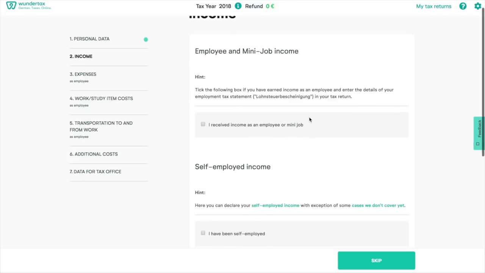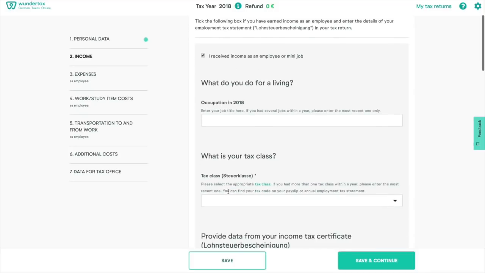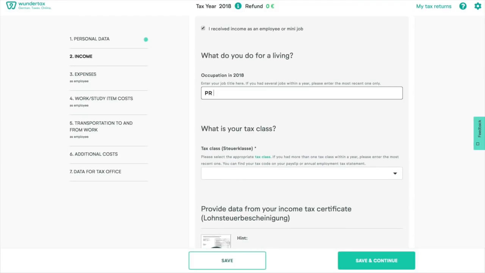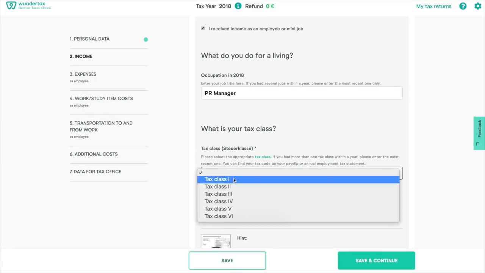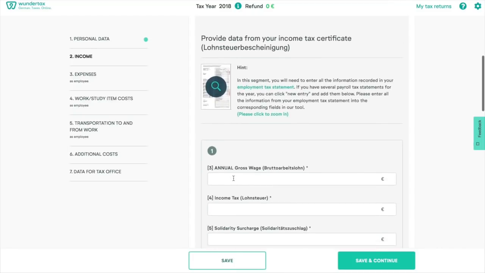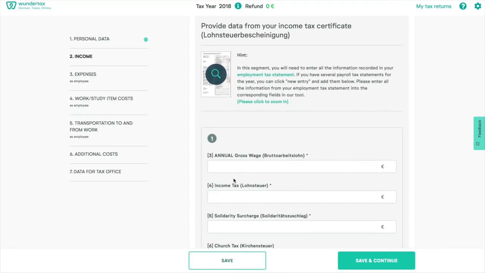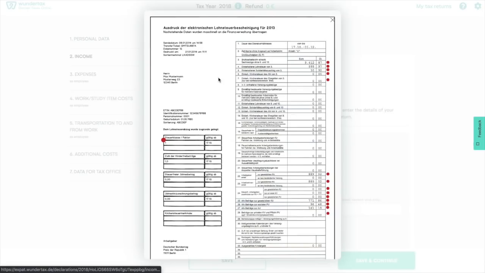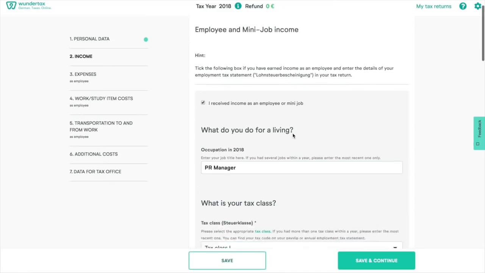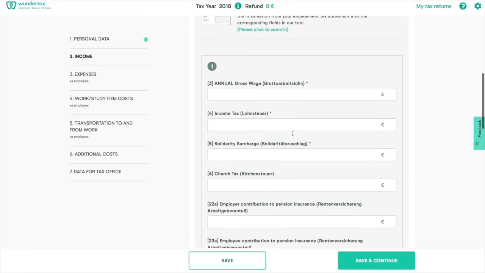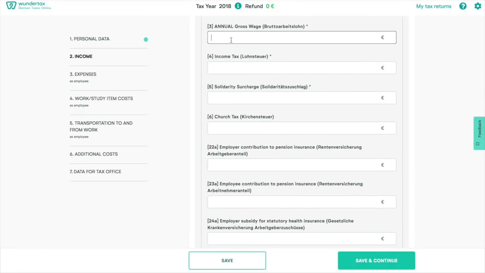Good. Firstly, we have to answer these two basic questions. What is your occupation and what is your tax class? My job title is Public Relations Manager and my tax class is the tax class number 1. Now you will need your Lohnsteuerbescheinigung. If you are unsure what it looks like, click to zoom for this example. The red dots indicate which value you will need. Good. Next, you will simply copy the values from your Lohnsteuerbescheinigung to the online form, noting the corresponding numbers. Now, let's write down our values.